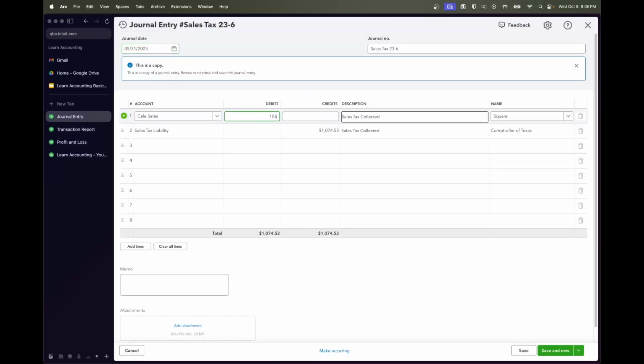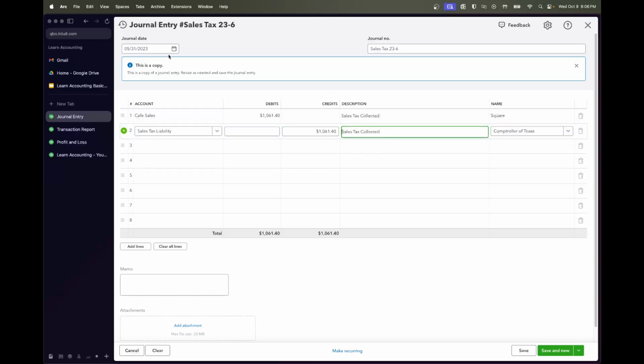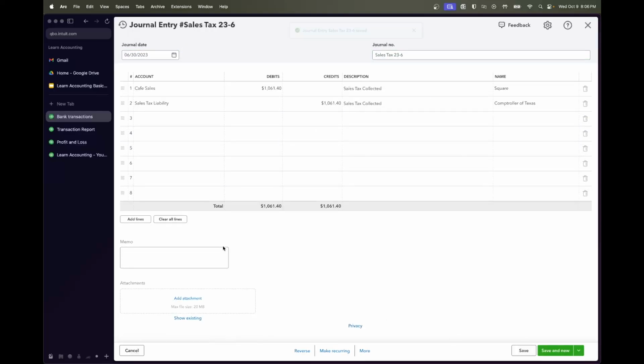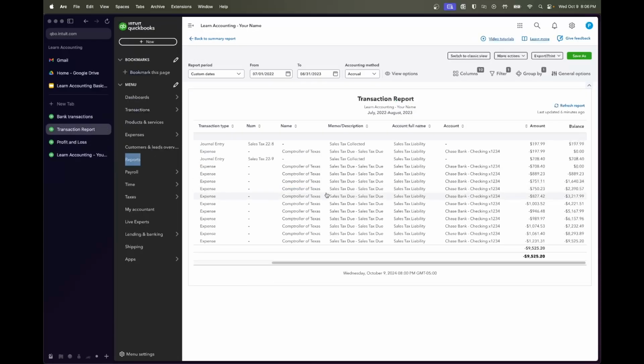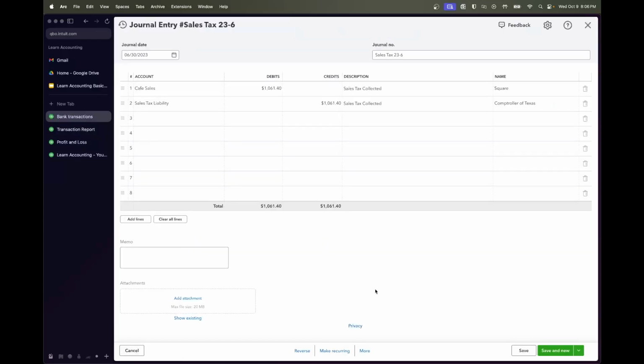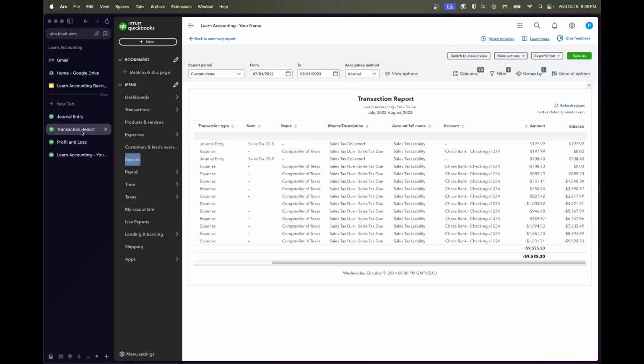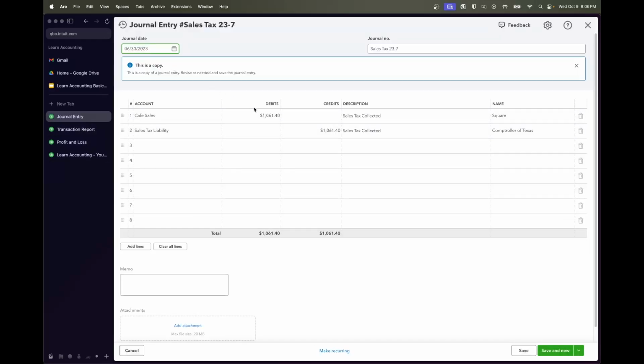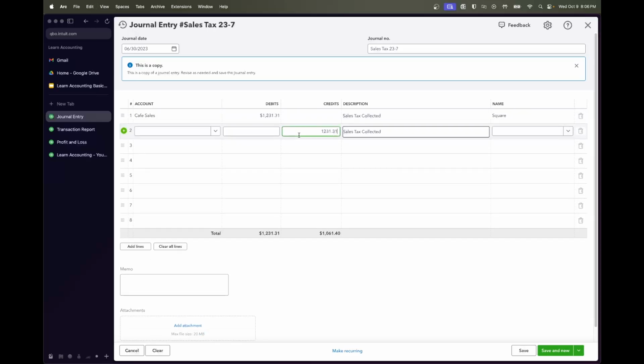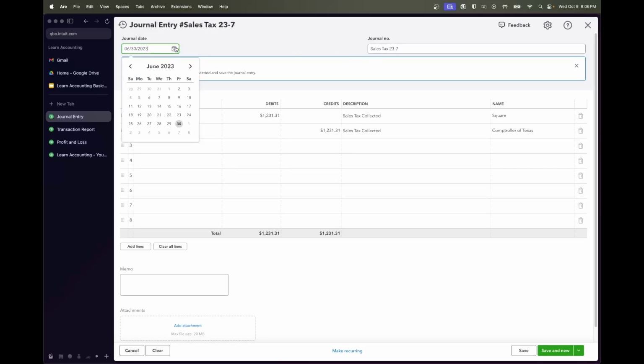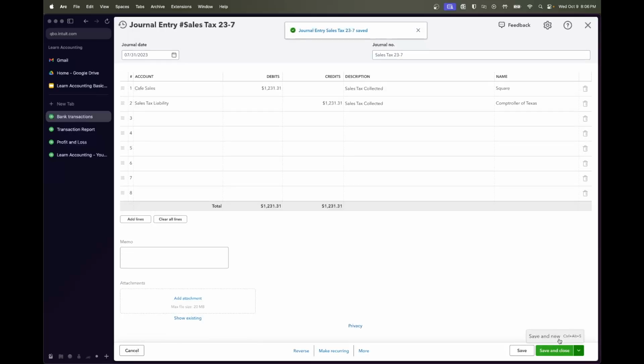1,061.40. I set this to June. That looks correct. Let's save. We have one more to do, which is 1,231.31. 1,231.31. All right, and then we have to update this date here. And we're gonna hit save and close this time because we finished all of our journal entries, right?